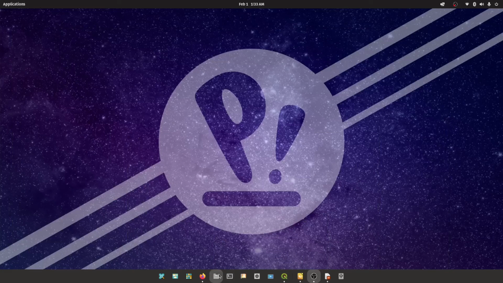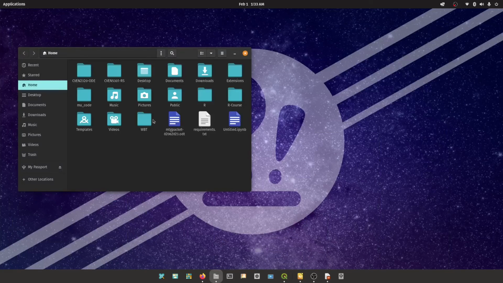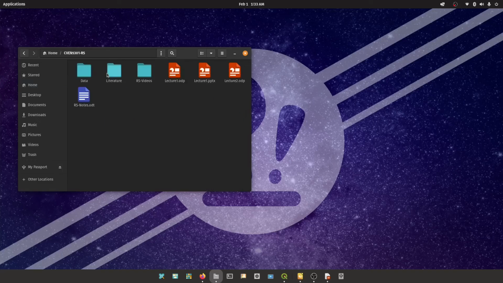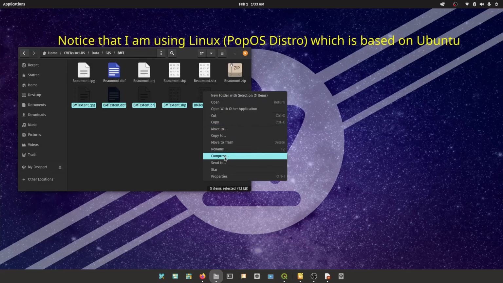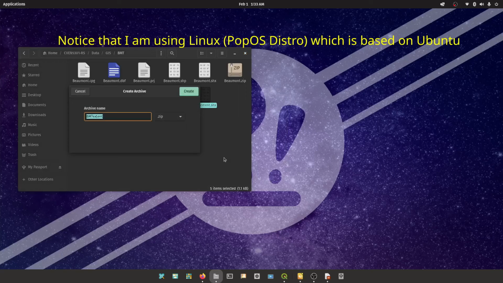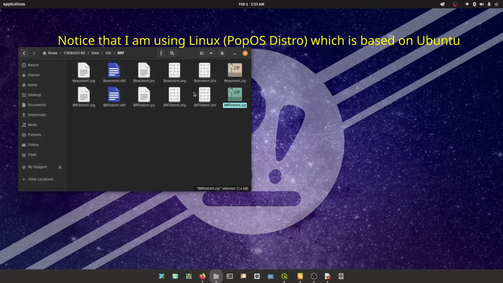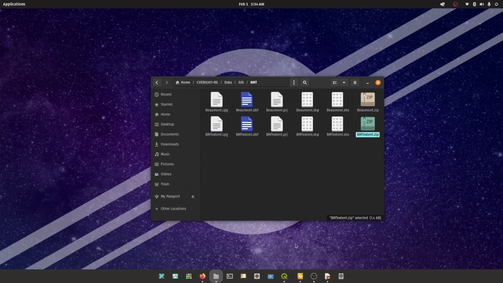So let's quickly go to my data, GIS, I go to BMT, and then I select the BMT extent files, and I essentially compress it, and we'll call it BMT extent.zip. So now I have the zip file, and now I can upload the zip file to my Earthexplorer.